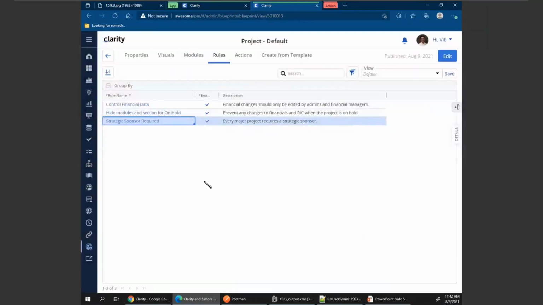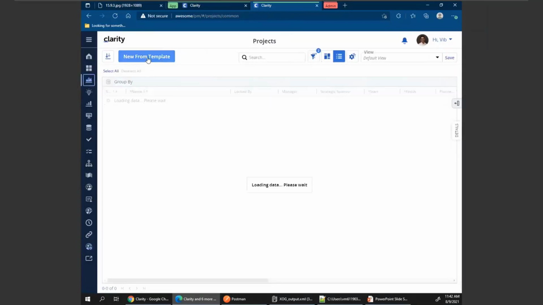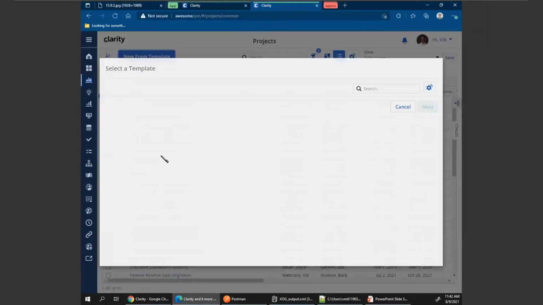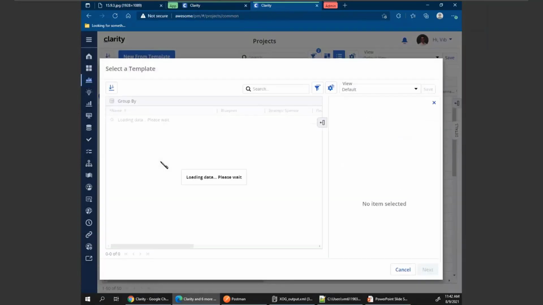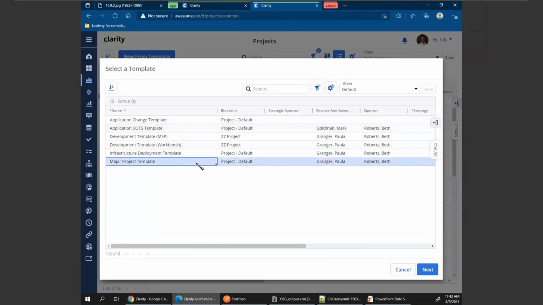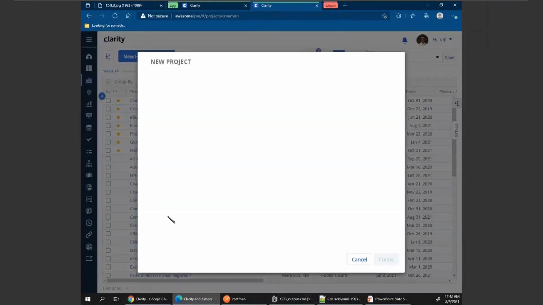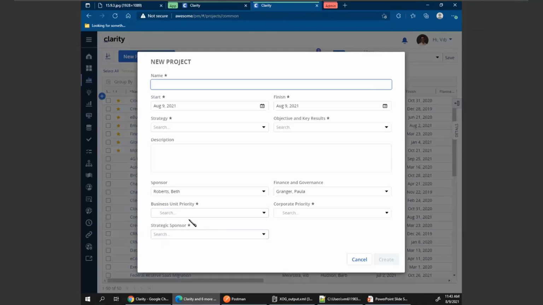If I now go into the project create and I create from template, and I select the template that is using the same blueprint, and in my example, the major project template is using the project default. When I click on that, the strategic sponsor is automatically included to be populated because it is a blueprint required value.